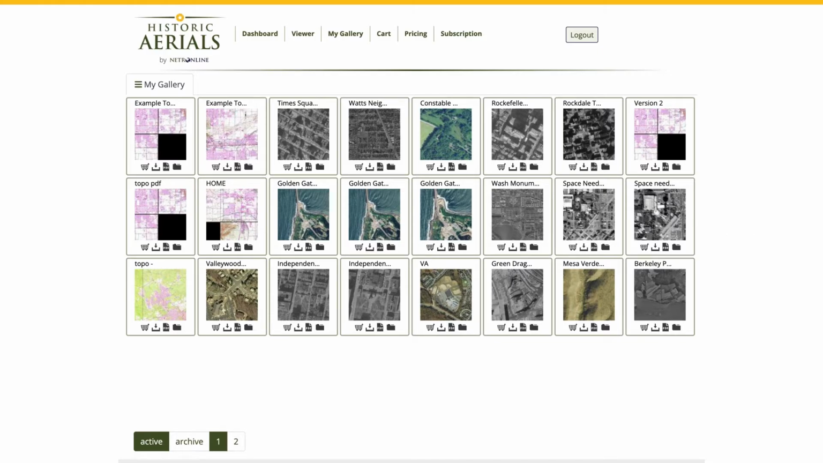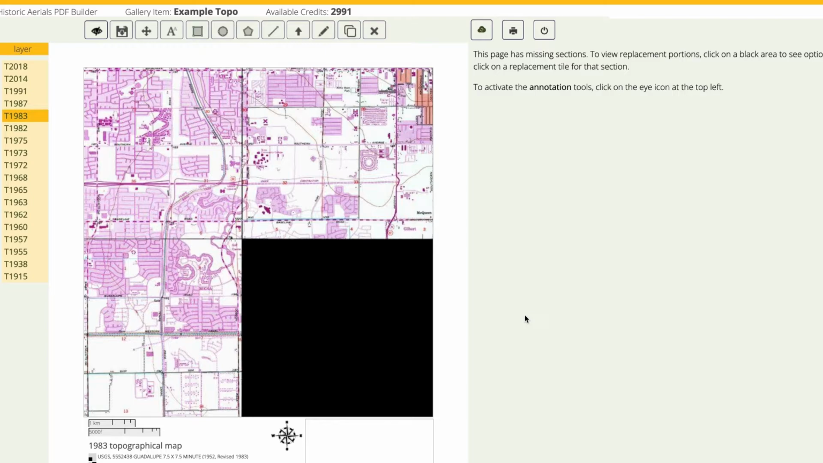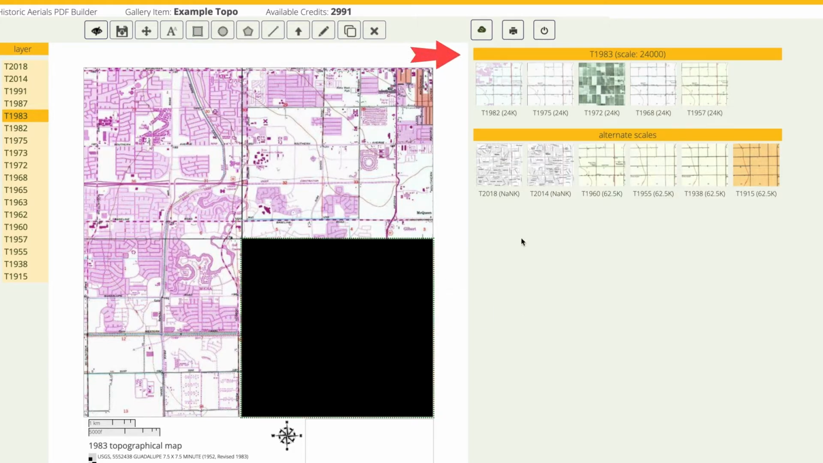Starting inside my gallery of saved aerials, I'm going to click the PDF icon directly underneath the topo map I'd like to view. As soon as I enter the PDF Builder, a prompt appears indicating the map has missing sections. I'll press OK to dismiss this prompt, then I'm going to click on the black area in the lower right quadrant of my map. A list of alternate years that contain the missing information automatically populates the right-hand side of my screen. Since the year I'm currently viewing is 1983, I want to select the next closest year.